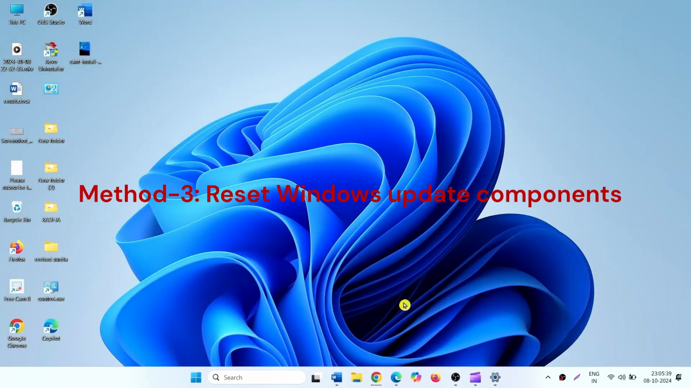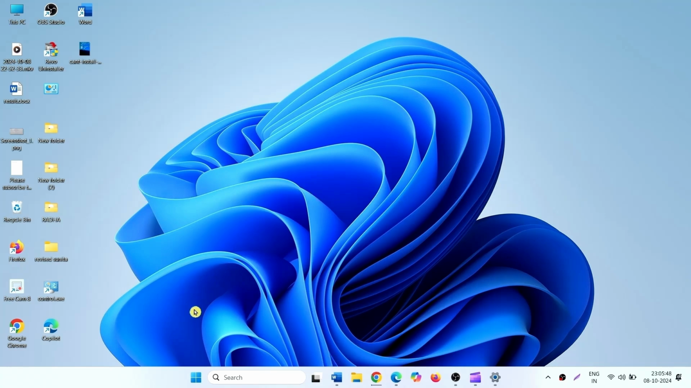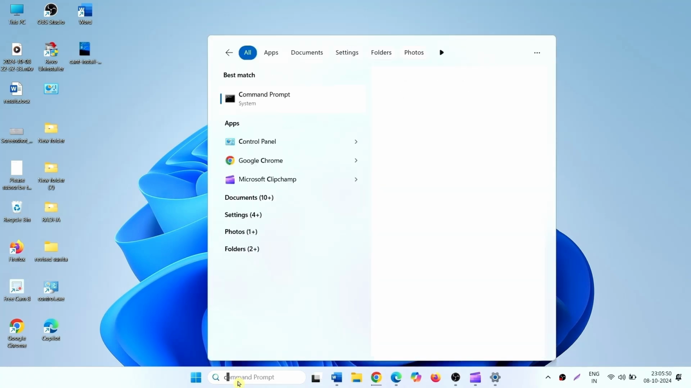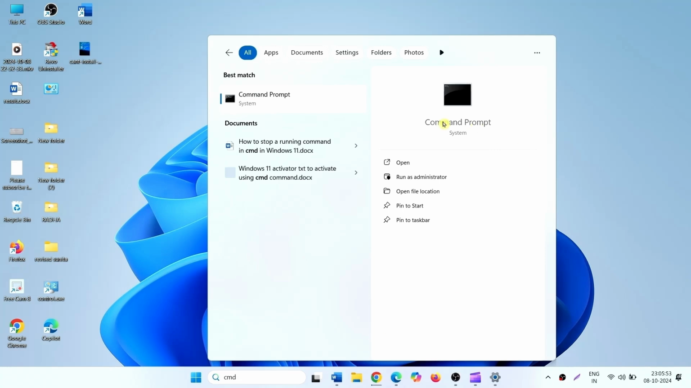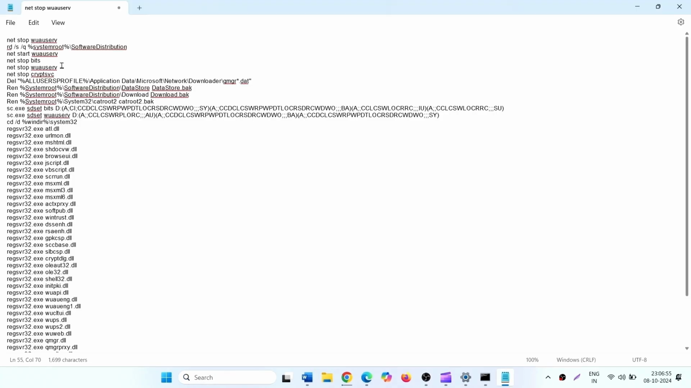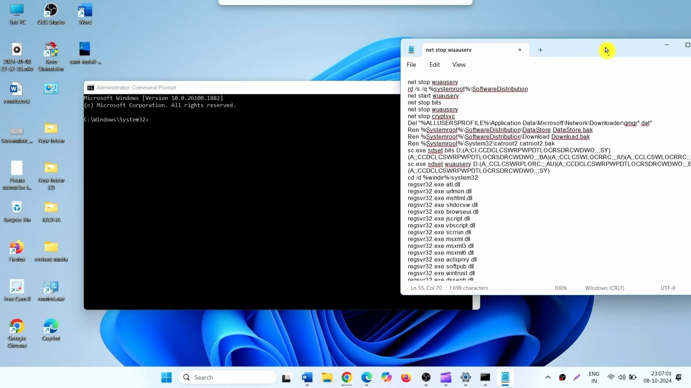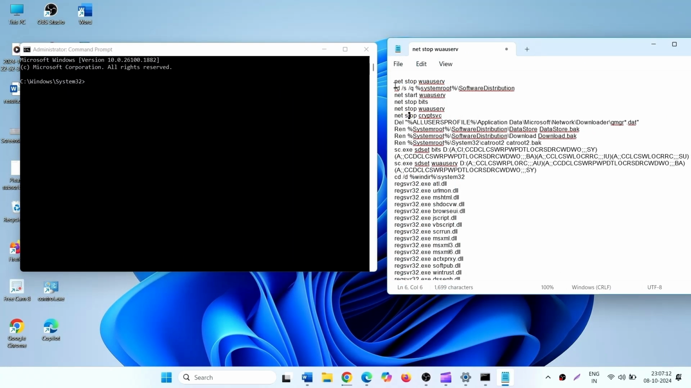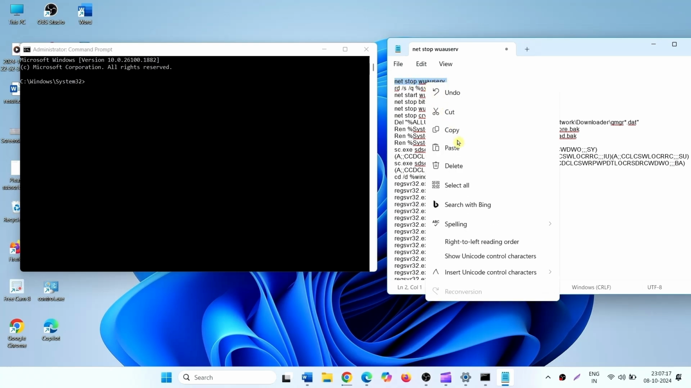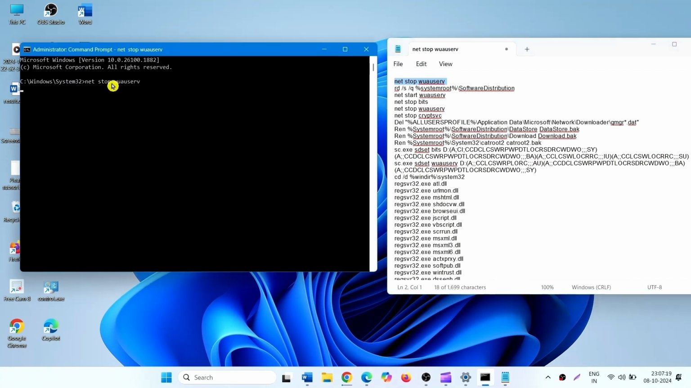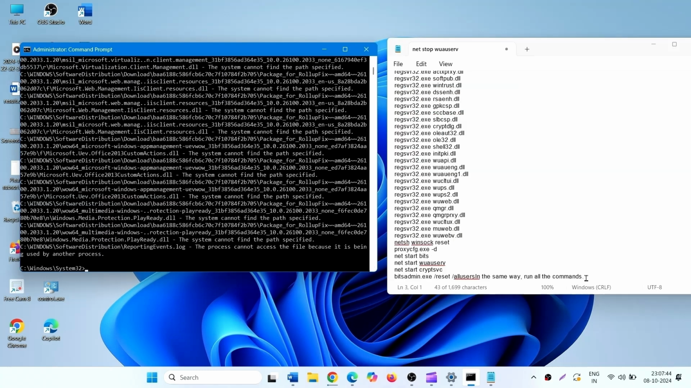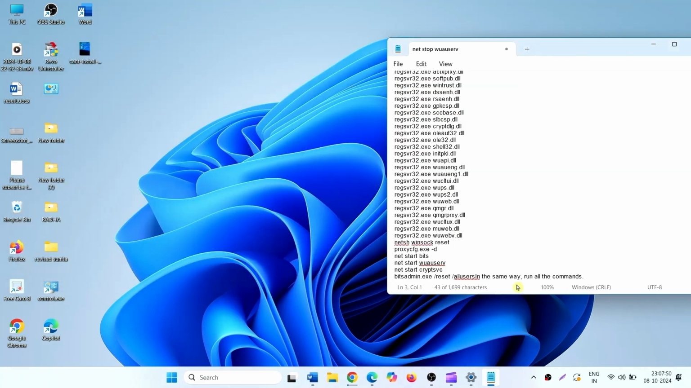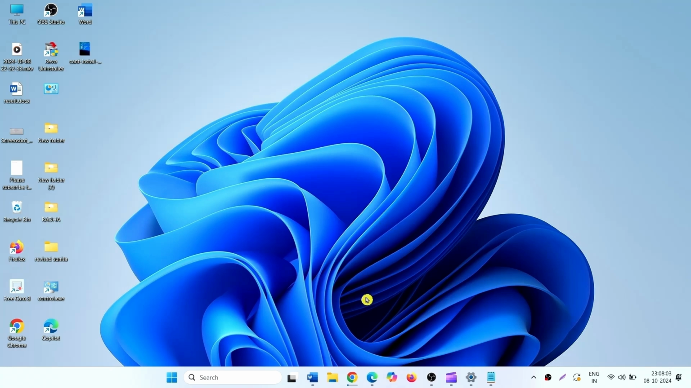Method 3, Reset Windows Update Components. Click on Search, type CMD, select Run as Administrator. Run these command lines one by one. These commands are given in description. Copy, paste, and press Enter. In this way, run all these commands. In the end, restart your computer and try to install the update.